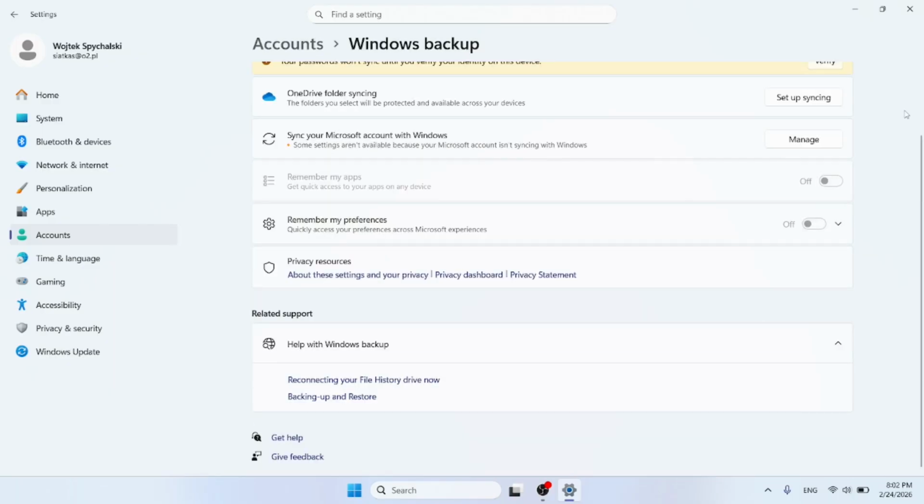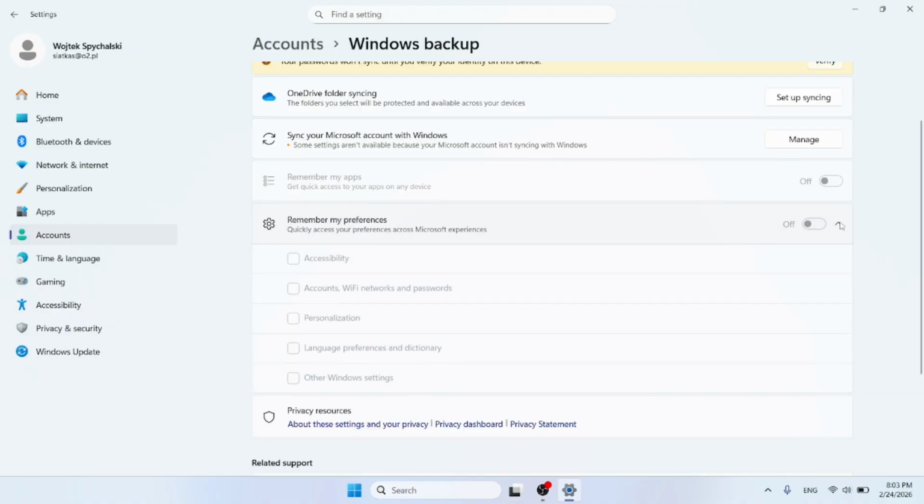And here you need to remember to log into your Microsoft account, because after that this option will be successfully enabled: Remember my preferences. Quickly access your preferences across Microsoft experiences. So you need to enable this option by clicking on this dot. Then you will be able to check some of these options. I recommend you to check accessibility settings, accounts, Wi-Fi, networks and passwords, personalization, language preferences and dictionary, and other Windows settings. After that it will be successfully synced.